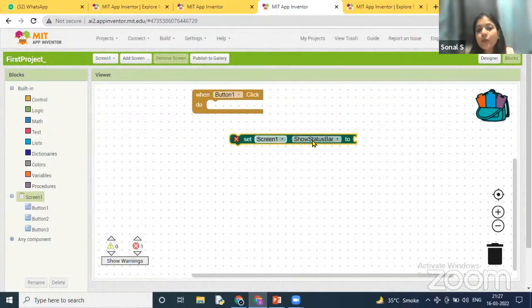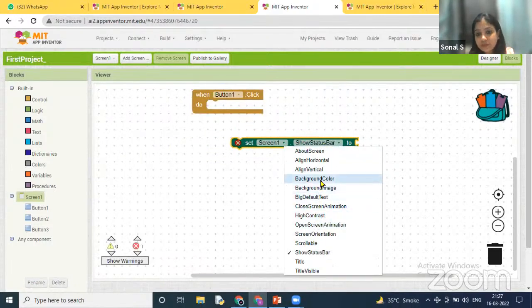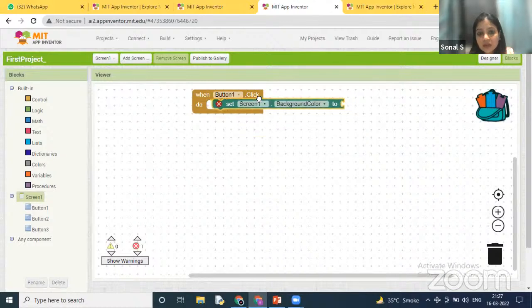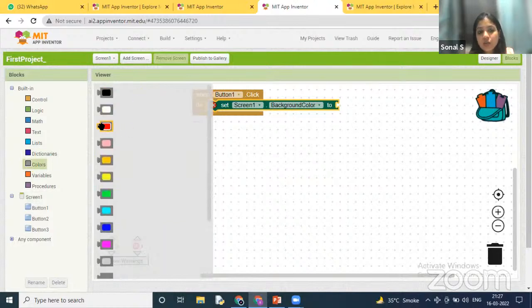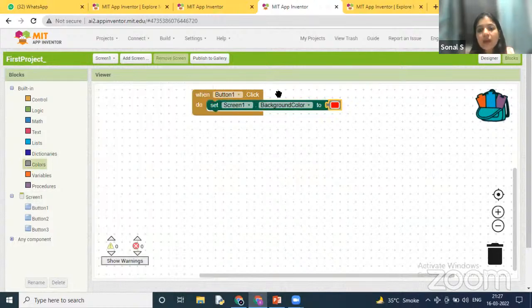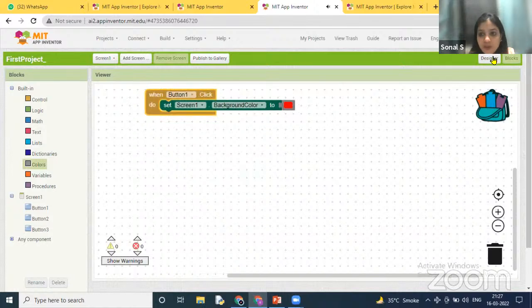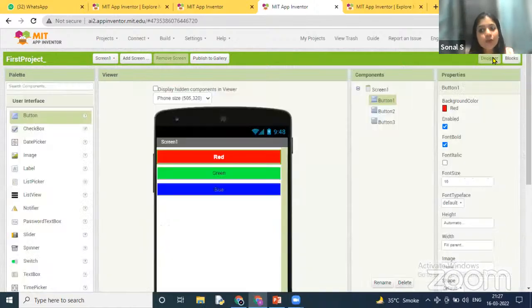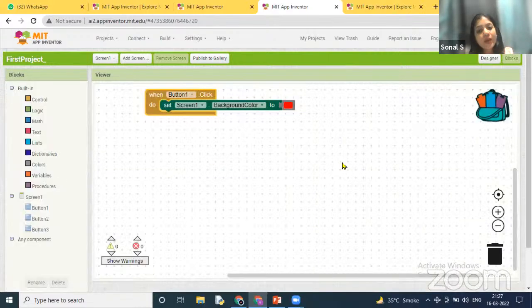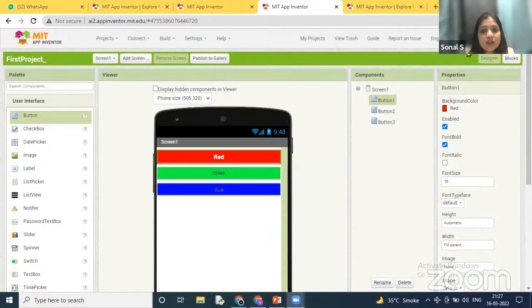So I can simply use this property over here, background color, to the color that I want. Let's say I want to change it to red color. Cool. So this is how we will be writing the code for our app. This is where we design the app and this is where we are going to code the app. In our sessions we are going to learn how to do all these.